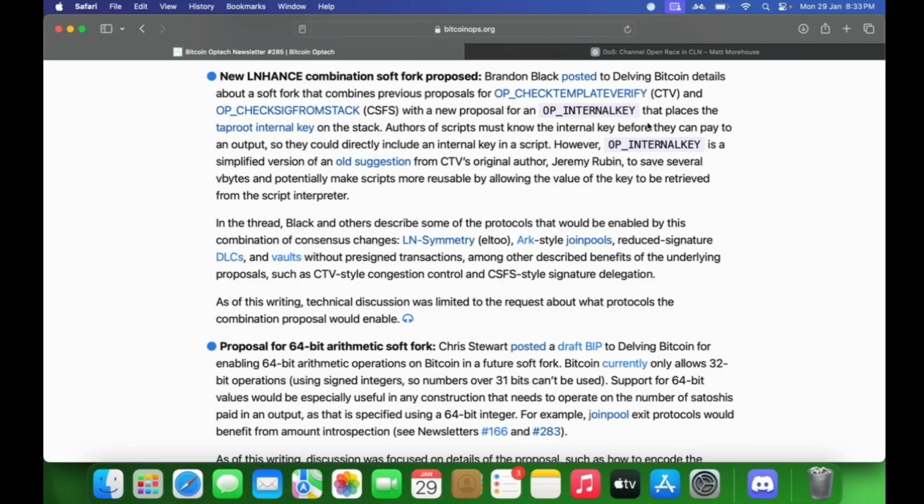So instead of wasting that 32 bytes of space, the proposal says that we will hash the template, the template that I just spoke about, the template that restricts the output of a transaction. We will hash that template using SHA-256, which is again 32 bytes. And then we will put that template in place of the internal key. And then we will use check sig from stack to verify the authenticity of that template, because check sig from stack can verify the authenticity of any arbitrary data that's put on the script. So that will verify.